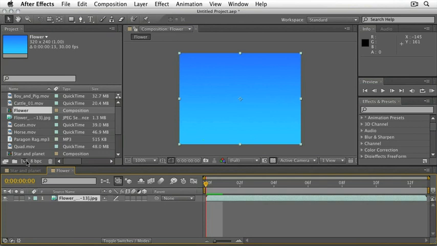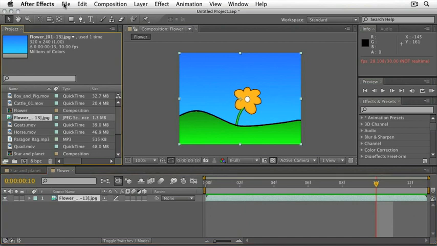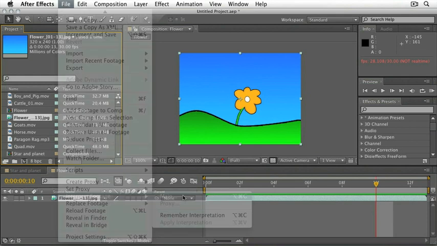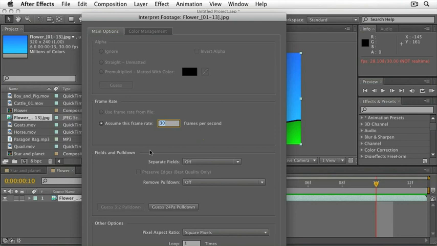All we have to do now is play this. I will press the spacebar for that. I will pause by pressing the spacebar again. This video is playing rather fast. We can always interpret the footage by going under File, Interpret Footage, Main, and we can change the frame rate at which this video is playing. Right now, we're playing at a rate of 30 frames per second. I'll change it to 5.